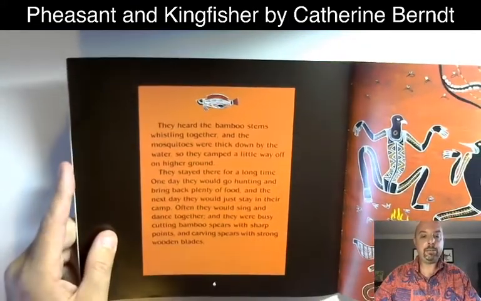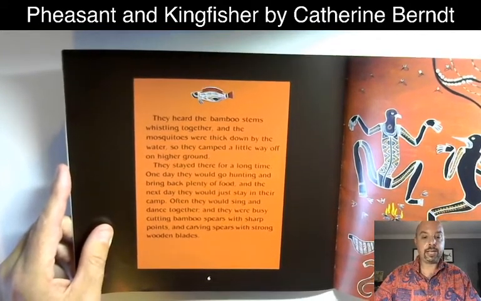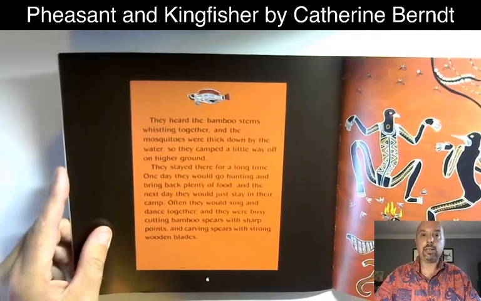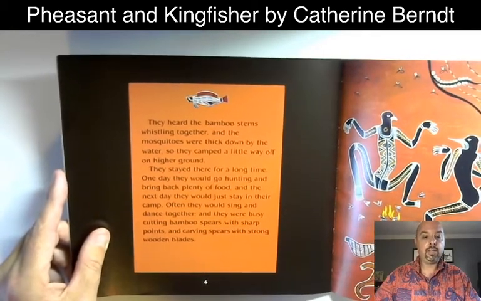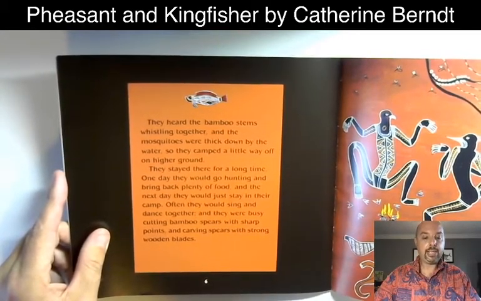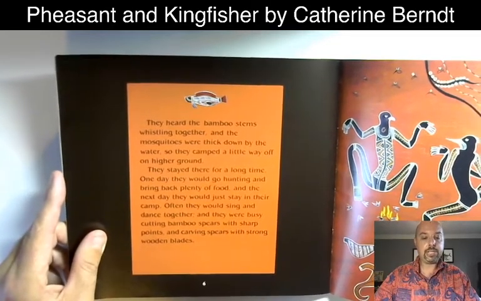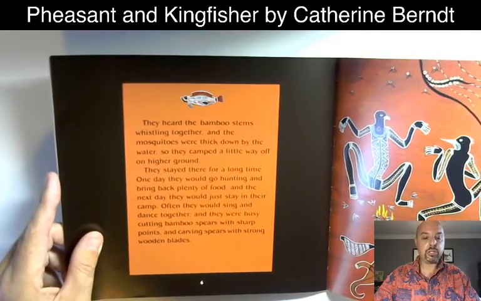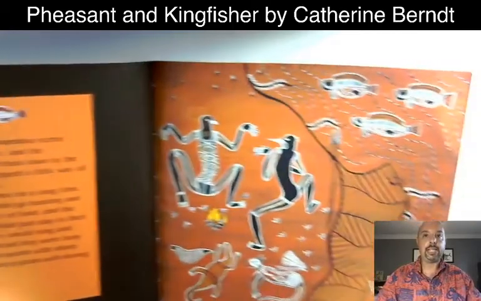They heard the bamboo stems whistling together, and the mosquitoes were thick down by the water, so they camped a little way off on higher ground. They stayed there for a long time. One day they would go hunting and bring back plenty of food, and the next day they would just stay in their camp. Often they would sing and dance together, and they were busy cutting bamboo spears with sharp points and carving spears with strong wooden blades.